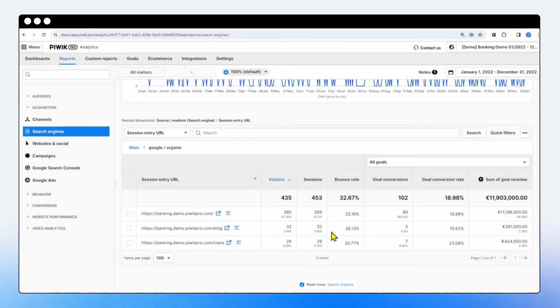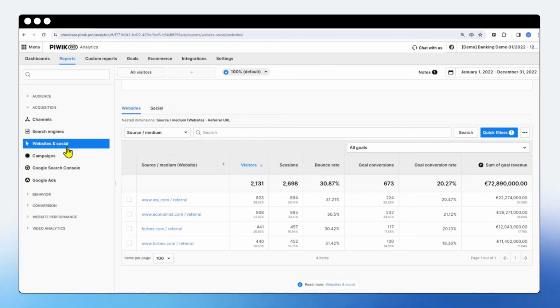So not only based on traffic and bounce rate and goal conversions, but also which URLs are driving the most traffic, which may mean that those URLs are ranking high in those search engines for one or many different keywords. Next report section is websites and social, which includes two separate tabs for websites and for social media, i.e. social. Let's start with the websites.